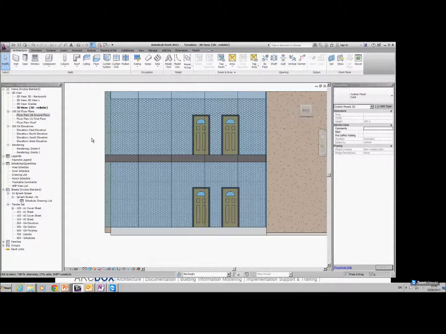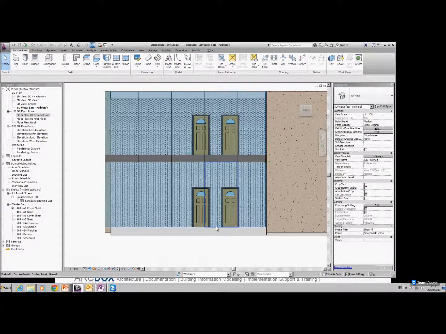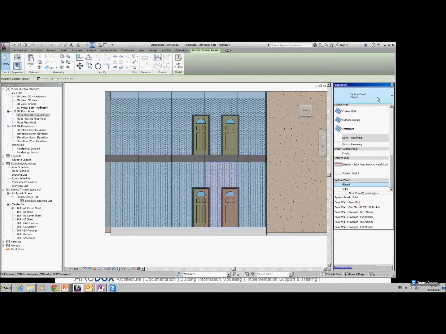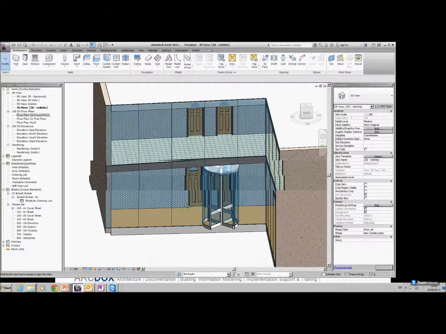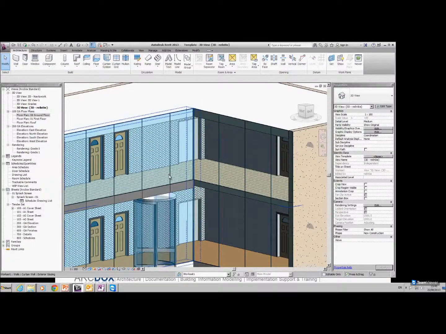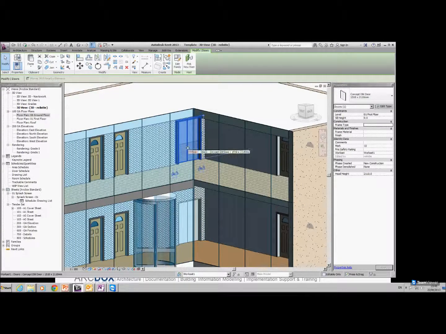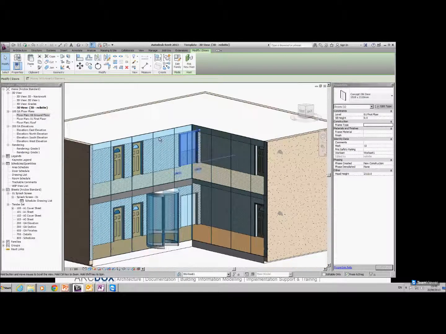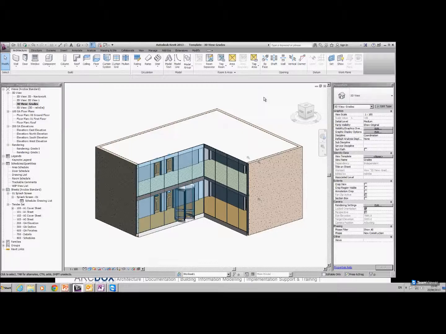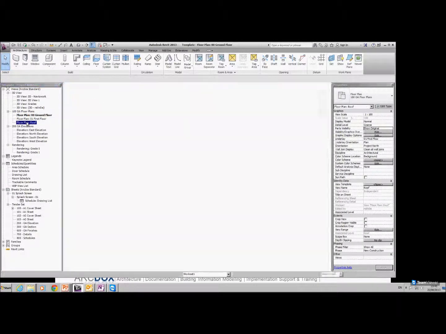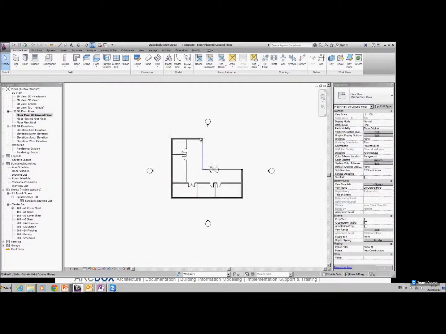Just while I'm here, now I'm going to change this panel here to a door. There we go. So load in another door, another more complicated door here, but I won't. And now I'm just going to go to my 3D grades that I was using, and you can see that all updated there.